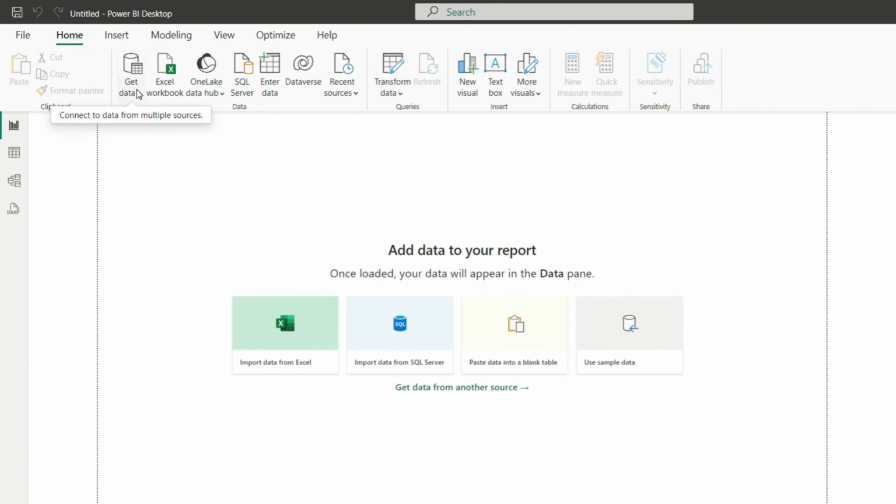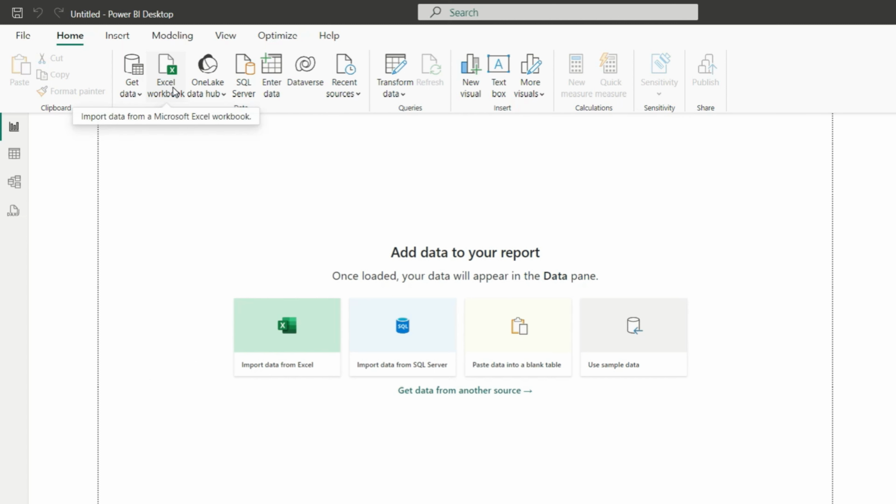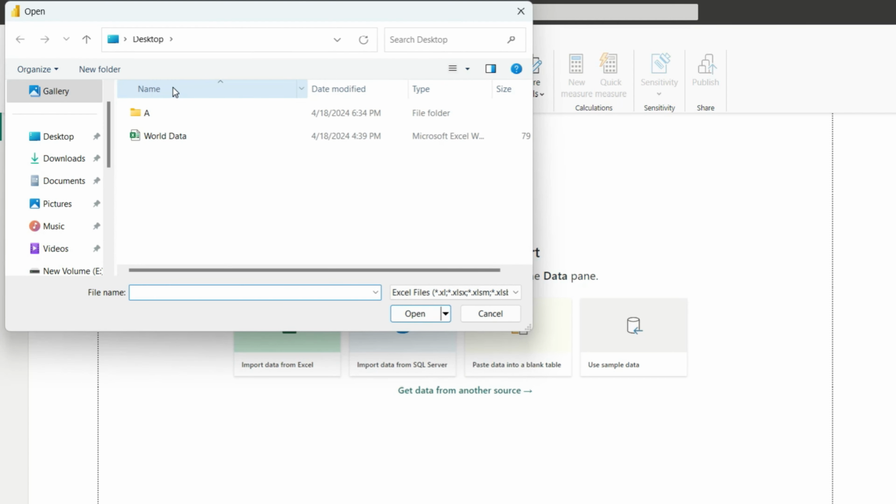Click on Get Data. You can see the Excel workbook there, or locate the Excel workbook button on the Home tab. Click on it to launch an open dialog box. Navigate to the location where you've saved the Excel file. Once you've found it, double-click on it or click it once and then choose Open.